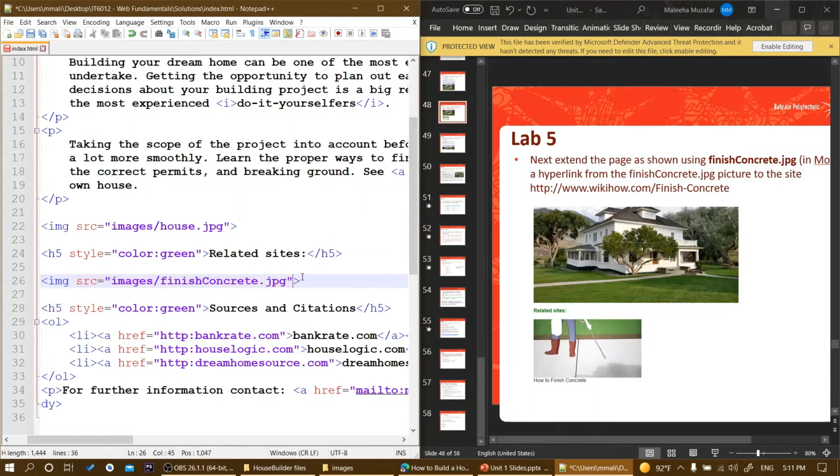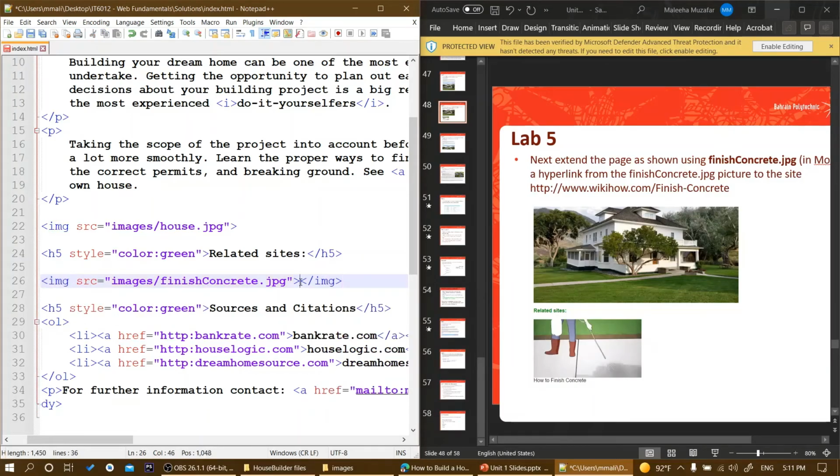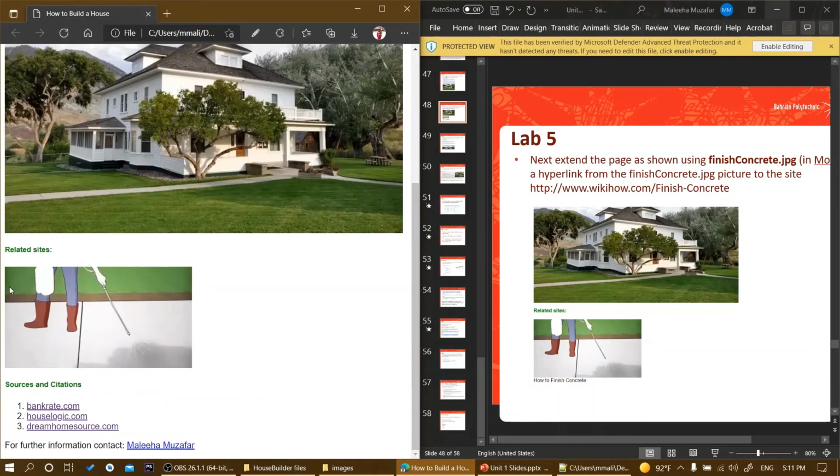You can add the slash at the end or not. The only thing you need to remember is that img tag is a self-closing tag or it's an empty tag, meaning it doesn't have a closing tag. So you would never write it this way. Just write it as one img tag. You do not need to close it. So if I go back, refresh, now I can see the finished concrete.